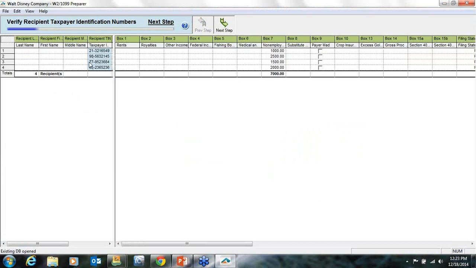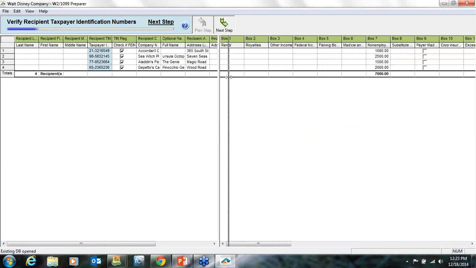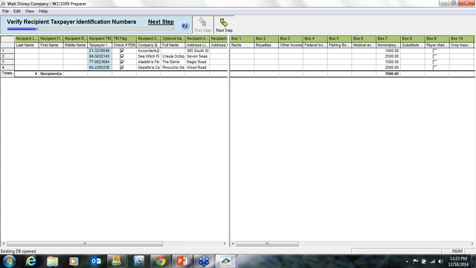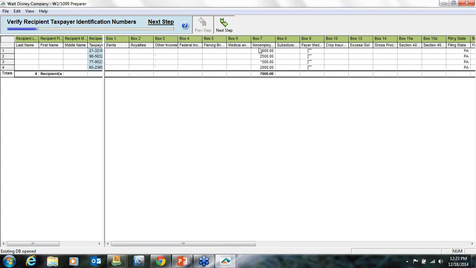Now here, because these are companies, we don't have first name, last name, and middle name. You may need that if it's not a corporation. You may need to put a name on the document, especially if they use a Social Security number. And here we have their earnings. So we're just going to hit next.